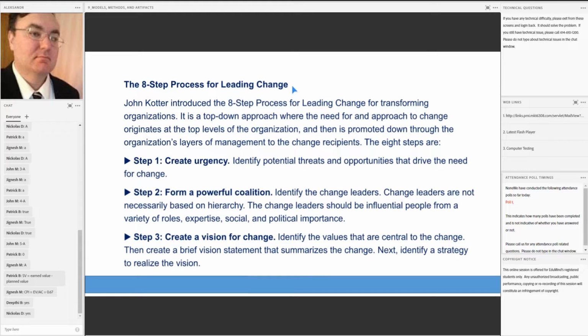The 8-step process for leading change. John Kotter introduced the 8-step process for leading change for transforming organizations. It's a top-down approach where the need for an approach to change originates at the top levels of the organization and then is promoted down the organization layers of management to the change recipients.